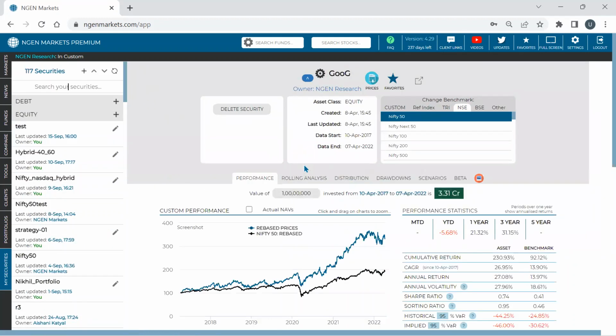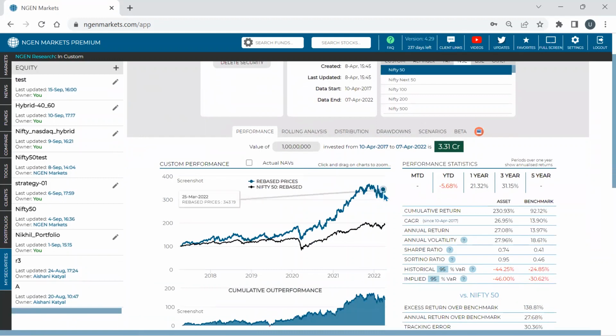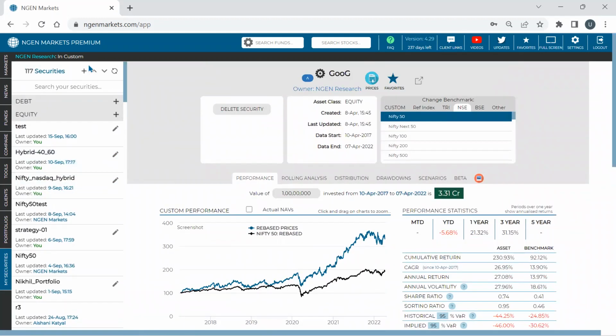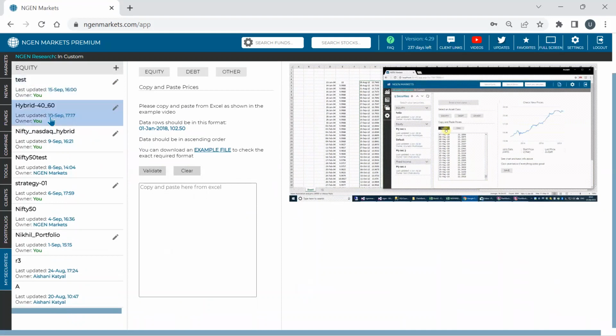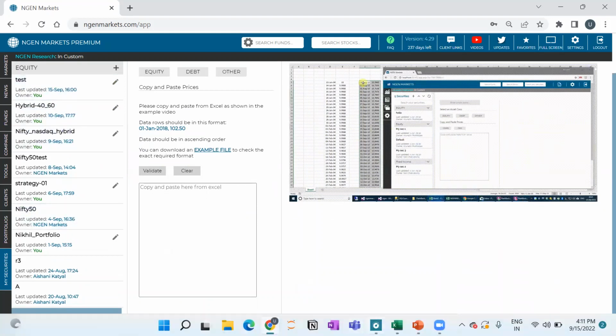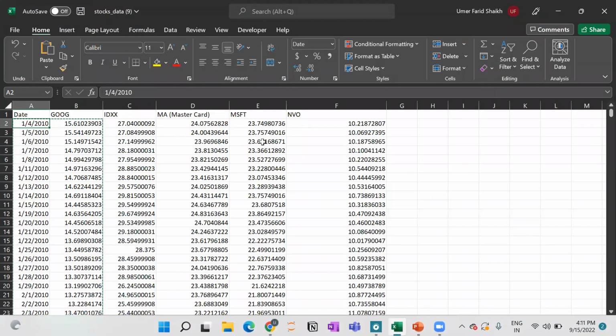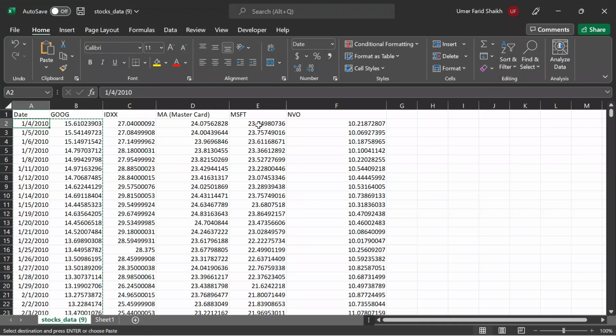So that is how this works out for any particular price series. Now here, if I want to add in multiple sets of stocks, how do I do that? All you have to do is add in the price series, and you can save it in one particular list. I will show you the same process again. Let's say we are adding Microsoft.